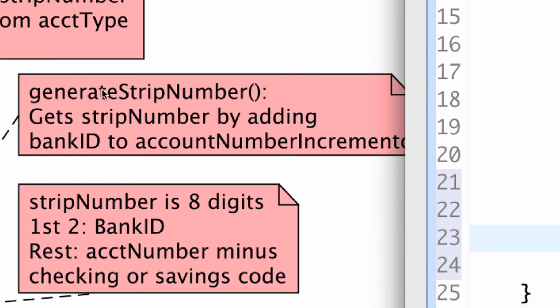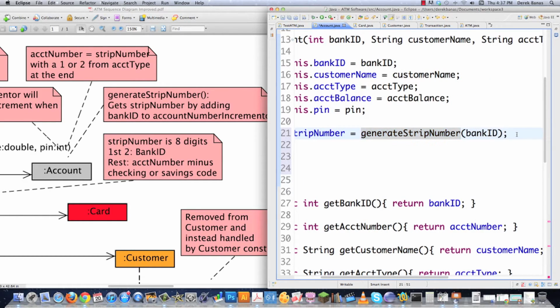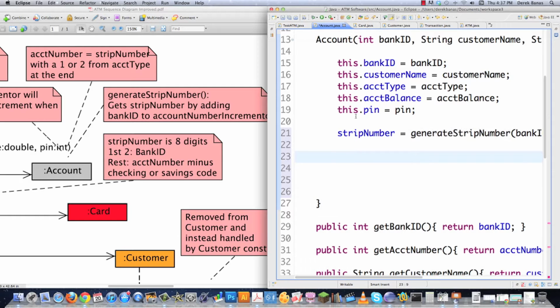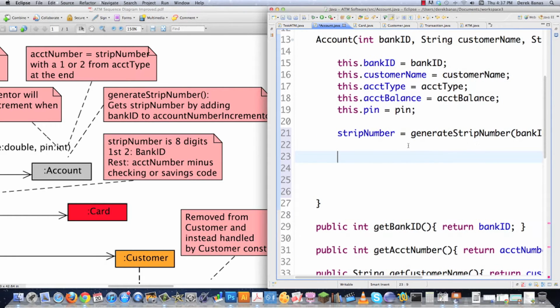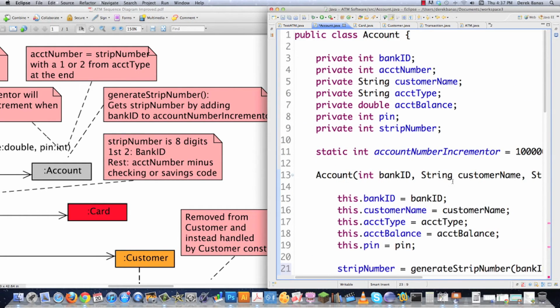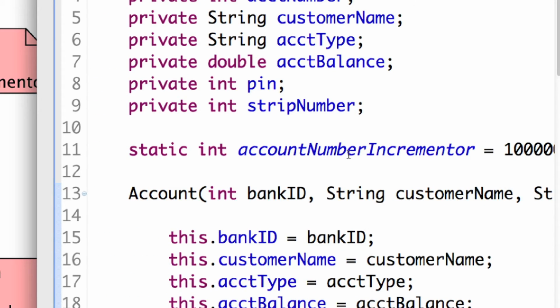Here, I know I want to call something called generate strip number, and I wrote it here in the sequence diagram. So whenever I get to this point where I create the strip number, now I know what the name of the method is. I'm not going to get confused by names. That's all I need to do. It's going to get my strip number by adding bank ID, it's right there, to the account number incrementer. And every time we add a new account, this number is going to go up by 1. So that's good.